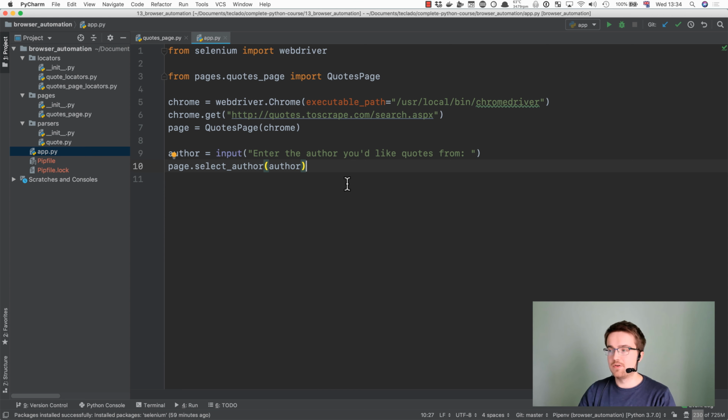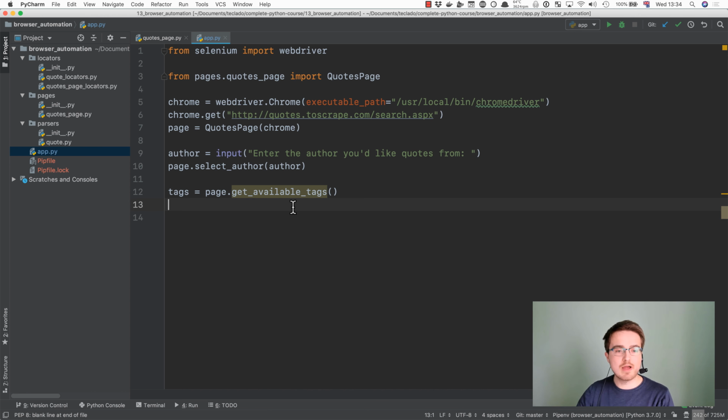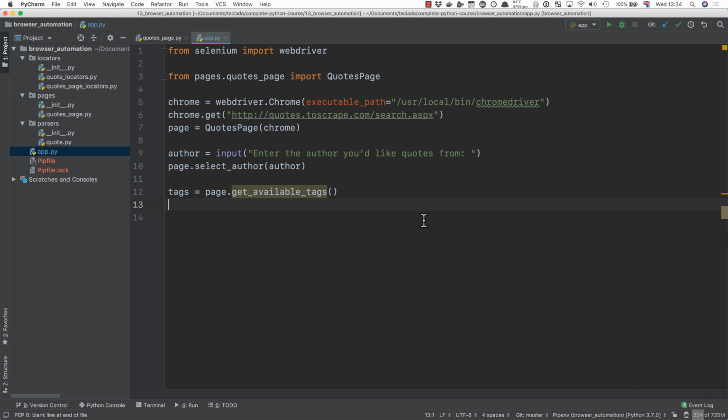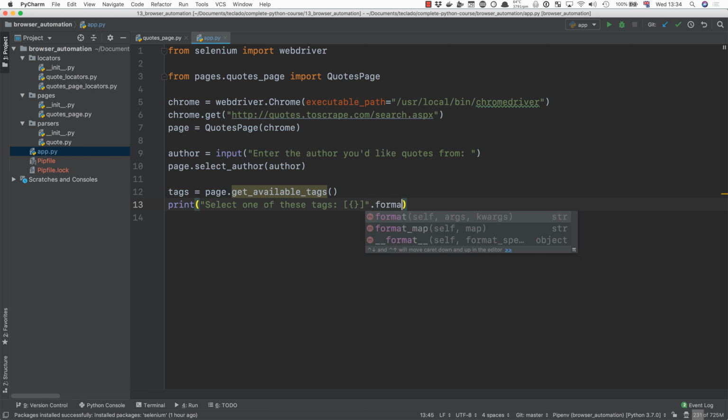So we can do something like tags equal page.getAvailableTags. And notice that this doesn't exist yet, but this is just me using something that I know doesn't exist yet because I'm trying to decide how I want to interact with the page object so that I can then go and implement these methods. Then we can say something like select one of these tags, and we're going to put a list there with format that.join tags.